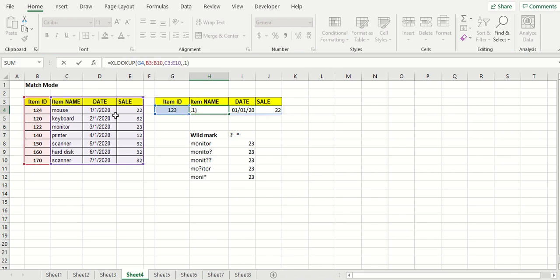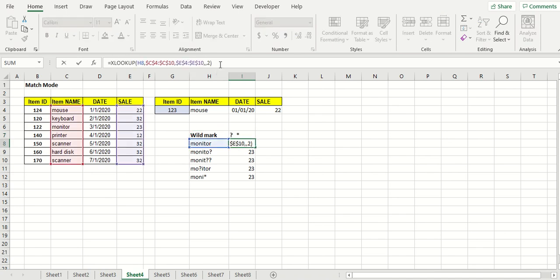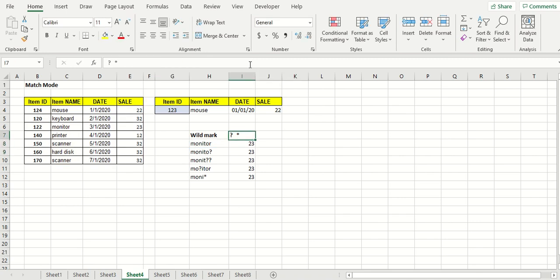Which is the nearest one? 124 it takes, 1 20 20, and the 22 is the output. So that is the nearest one. You can use comma 1 for nearest. And if you want to use a wild mark like this, you need to use a comma 2 here for match mode. So what is a wild mark?